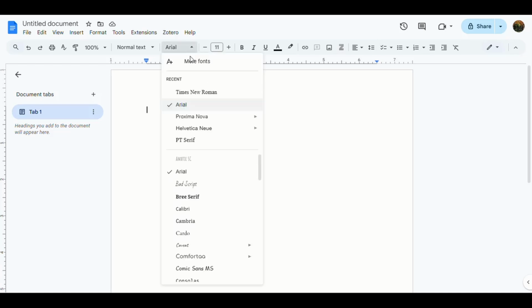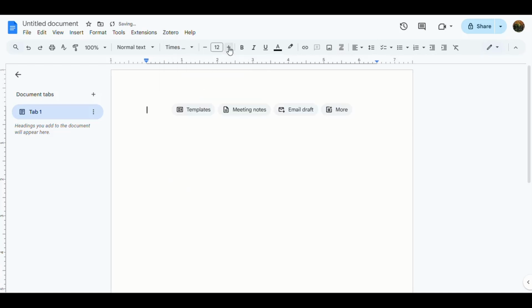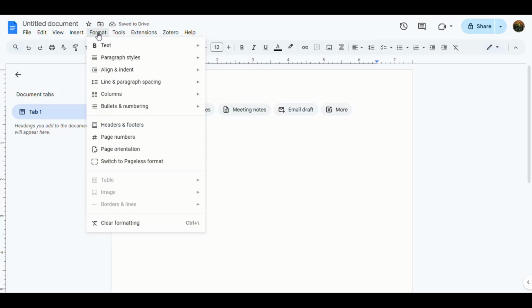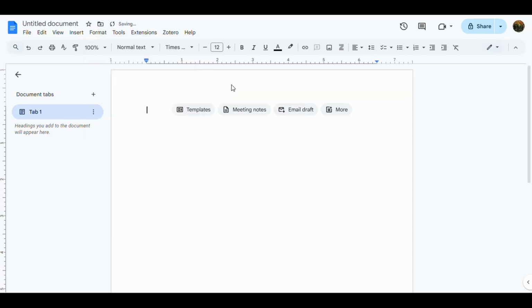Change the font to Times New Roman, size 12. Change the spacing from 1.15 to single-spaced. Change the justification to center. Make sure your cursor is at the top of the page.